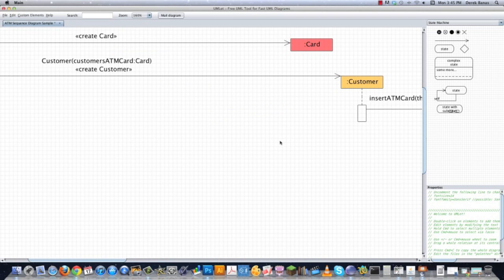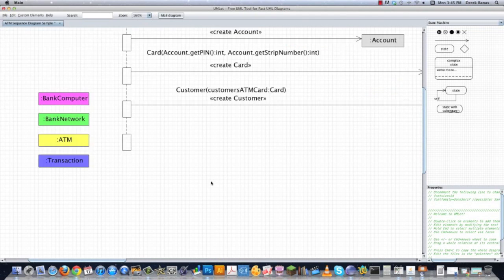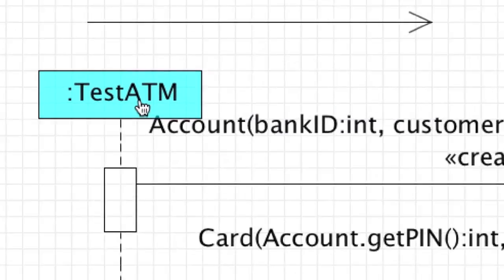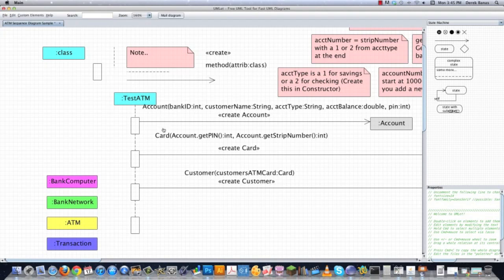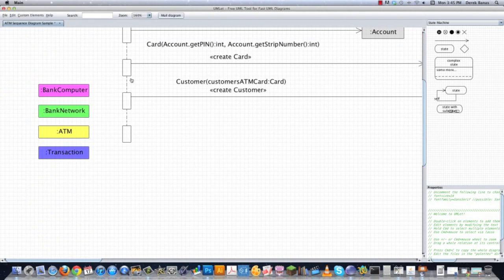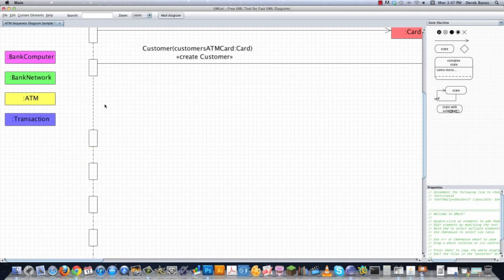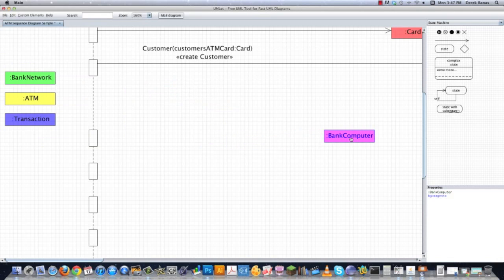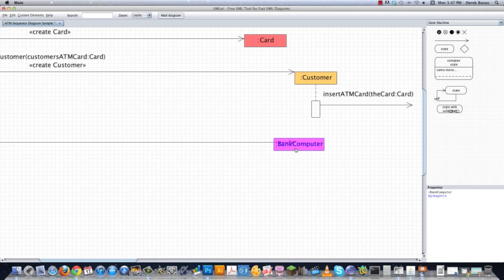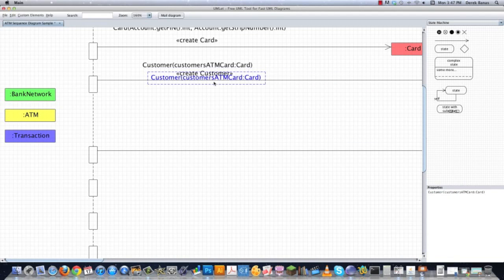Okay, so now what? Well, BankComputer, I'd like to shore up some things here in regards to how the test ATM, or the actual application, is going to create BankComputer. And I can see here already that I'm going to need a whole bunch more of these, so I might as well just make them. And now I'm going to take BankComputer over here, and let's define how the BankComputers are going to be created. Well, what do you guess? I'm probably going to call the BankComputer constructor, which is exactly what I'm going to do.